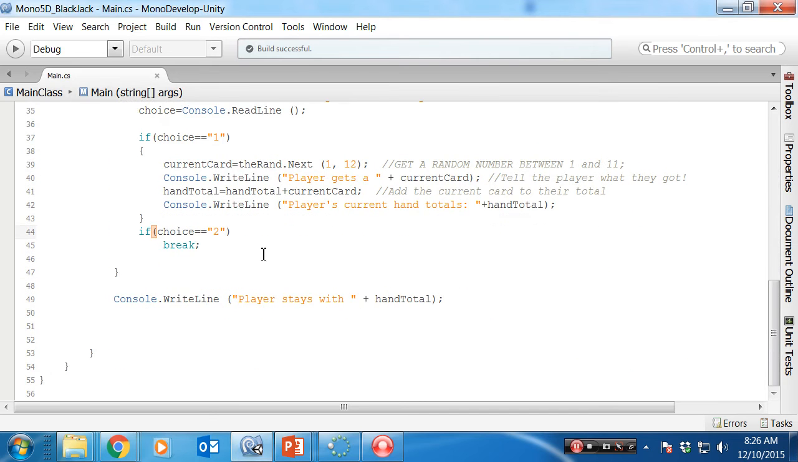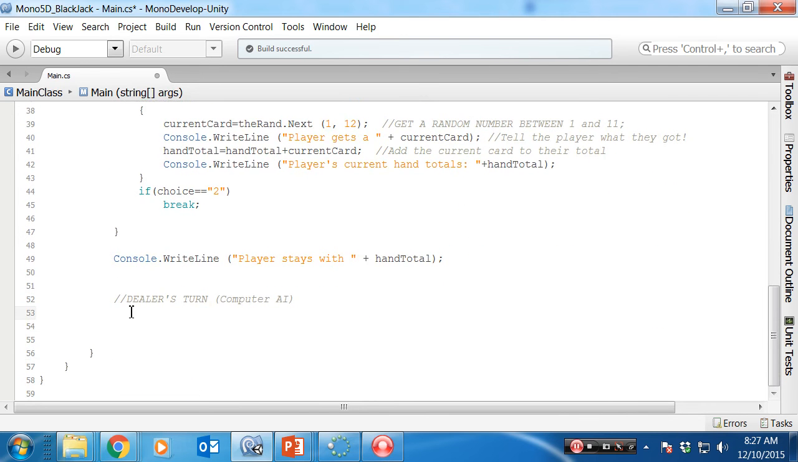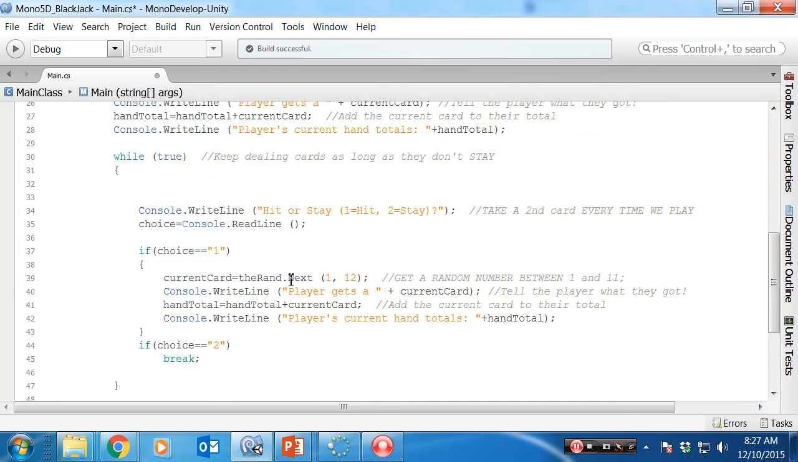Okay, so player stays with whatever they chose. Now we're going to come down here and I'm going to put computer turn, or dealer's turn. The computer's artificial intelligence, the computer's turn, okay? So the computer's going to take 2 cards, and we don't have to do all the output on this, okay? I mean, we should still, I guess.